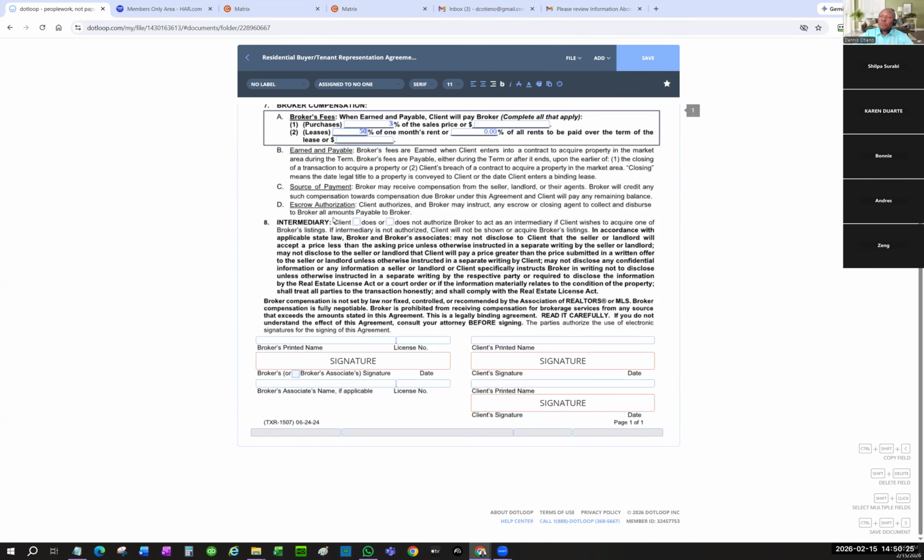All right, intermediary. The client does authorize intermediary, and guess what? Broker's printed name. This is the broker. I'm going to say just Texas Signature Realty. And the license number for Texas Signature Realty, I'm just going to put that here.